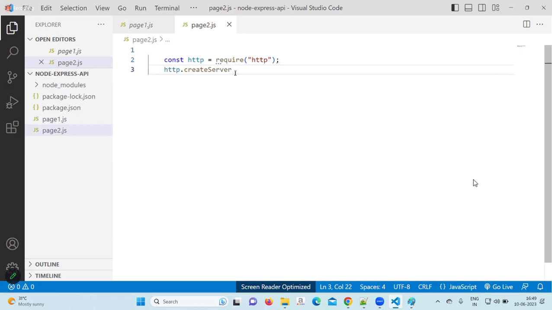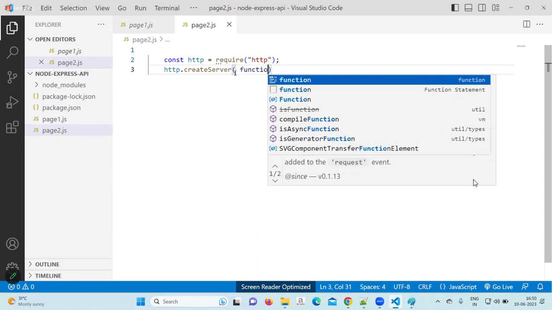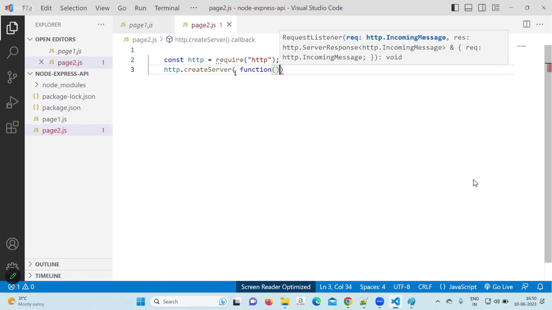Now inside this function we have to pass a parameter. Inside HTTP dot create server, the first will be a callback function. Inside the function you have to put two parameters because you are creating a server. Server needs input from where? Client. And after taking the input, the server will reply with the output. That is called a response.